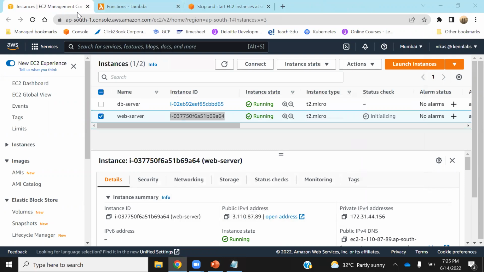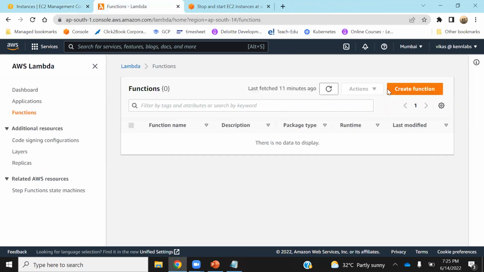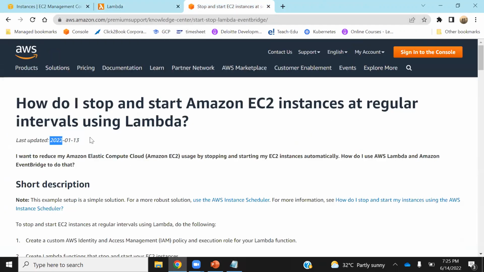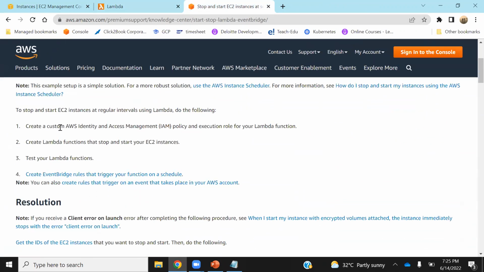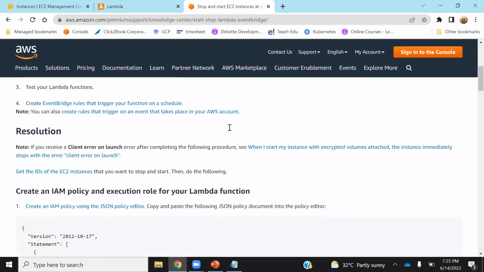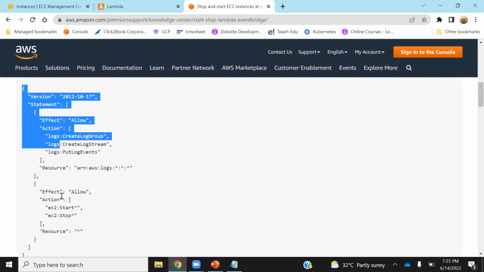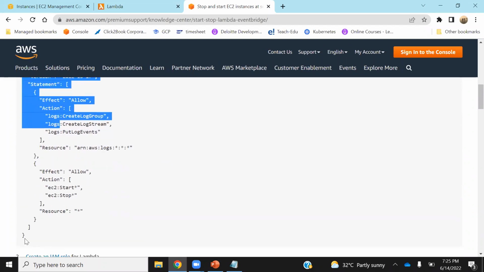I'll come back to my Lambda. Now here I'm going to create a function, and I'm going to create this function as per this documentation on how to start and stop EC2 instances at a regular interval. It says, first go to IAM and create a policy for that, and then create a role. For the policy, this is the permission which you need. This is the JSON. Come here and take this JSON as it is.